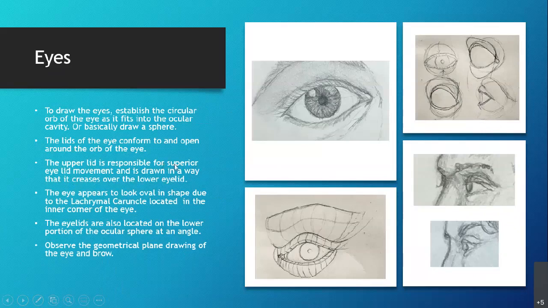Okay, so the upper lid is responsible for the superior eyelid movement and is drawn in a way that it creases over the lower eyelid. The eye appears to look oval in shape due to the lacrimal caruncle, which is this little part right there, located in that inner corner of the eye. That makes it so that you can make tears. The eyelids are also located on the lower portion of the ocular sphere at an angle, like we talked about.